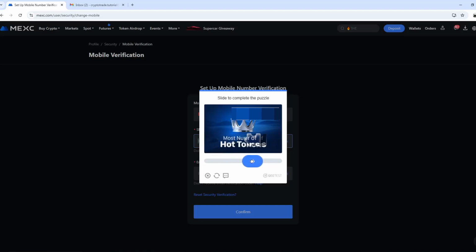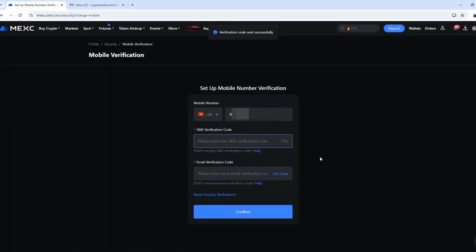Decode a captcha here. Check your phone to get the code. Next, you click on get code at email verification code here. Mexc will send a verification code to the email you used to create account.